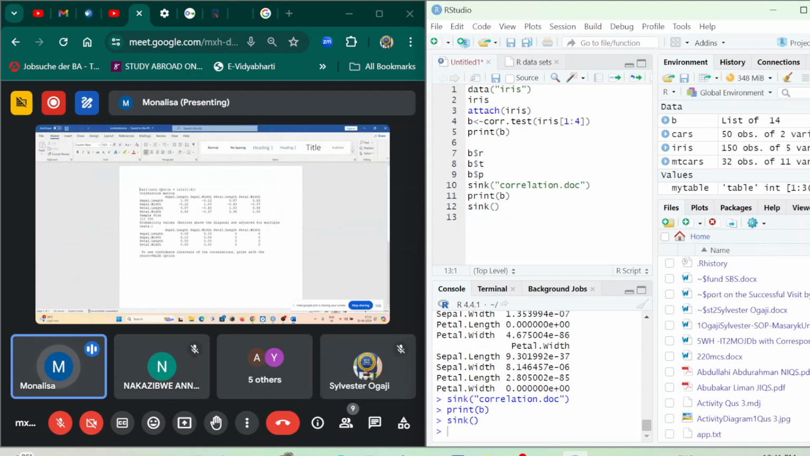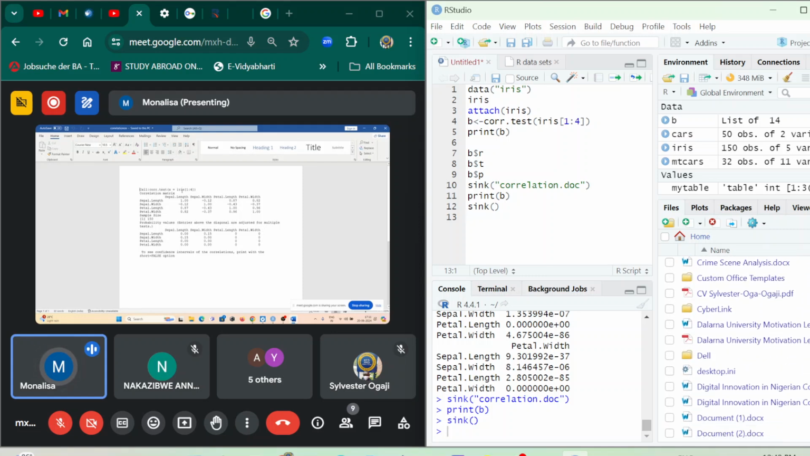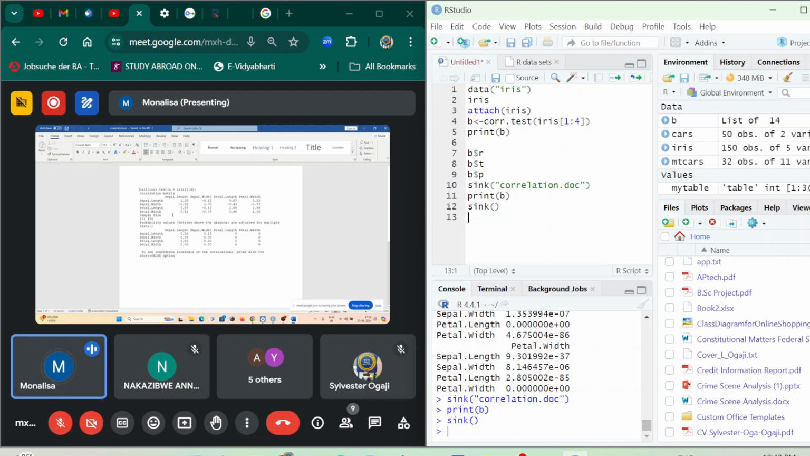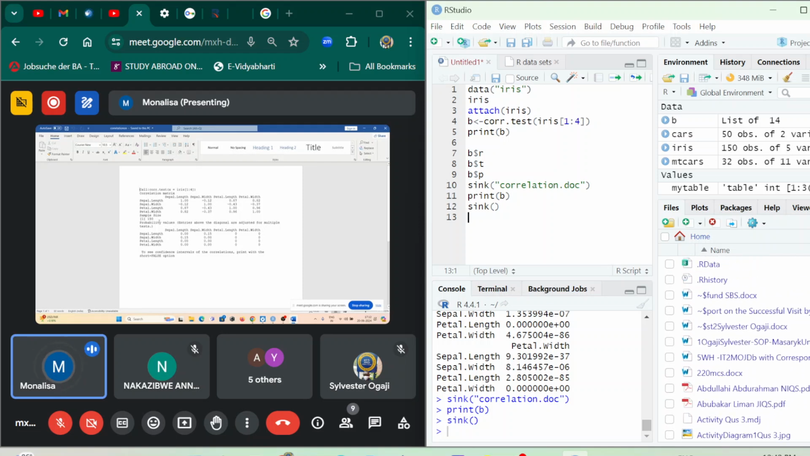You see the correlation test on the iris data set. We have taken the variables from 1 to 4. This is the matrix, and the probability values. It has 150 observations, right? So, are you getting this same output?